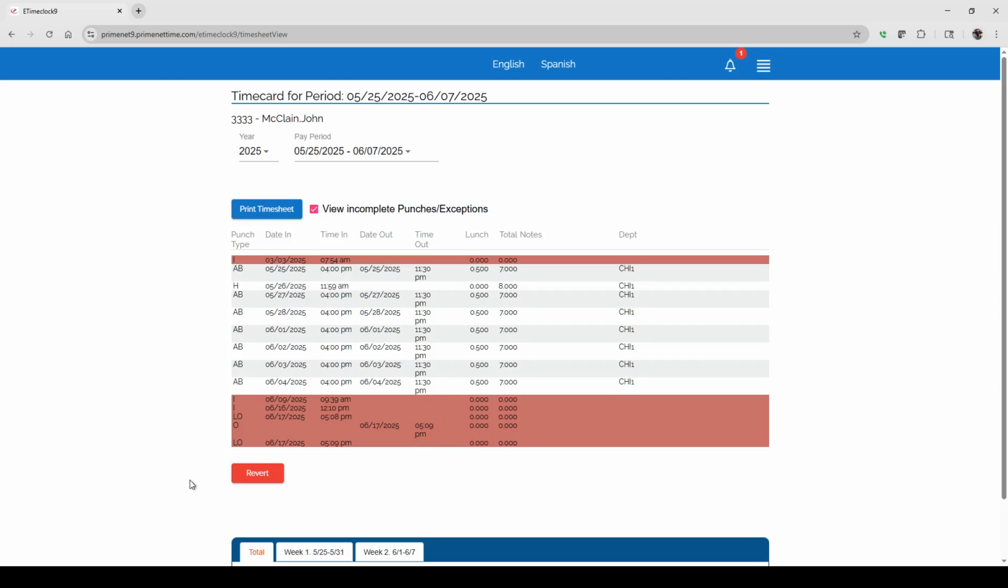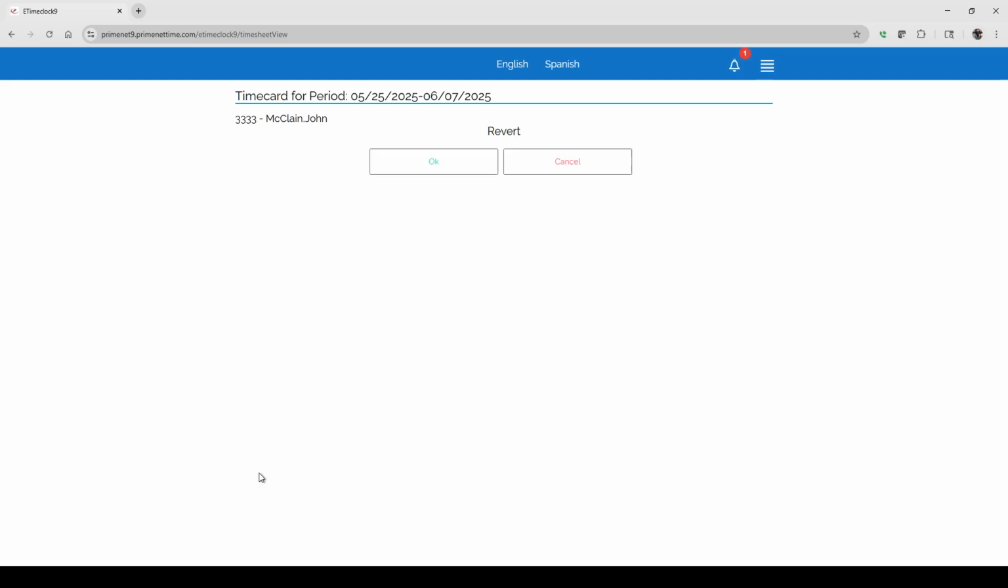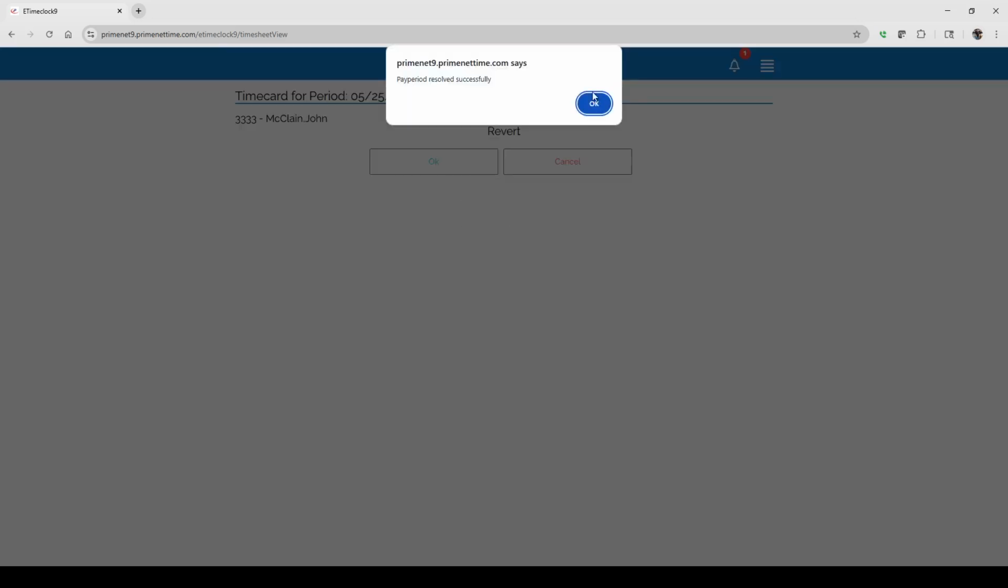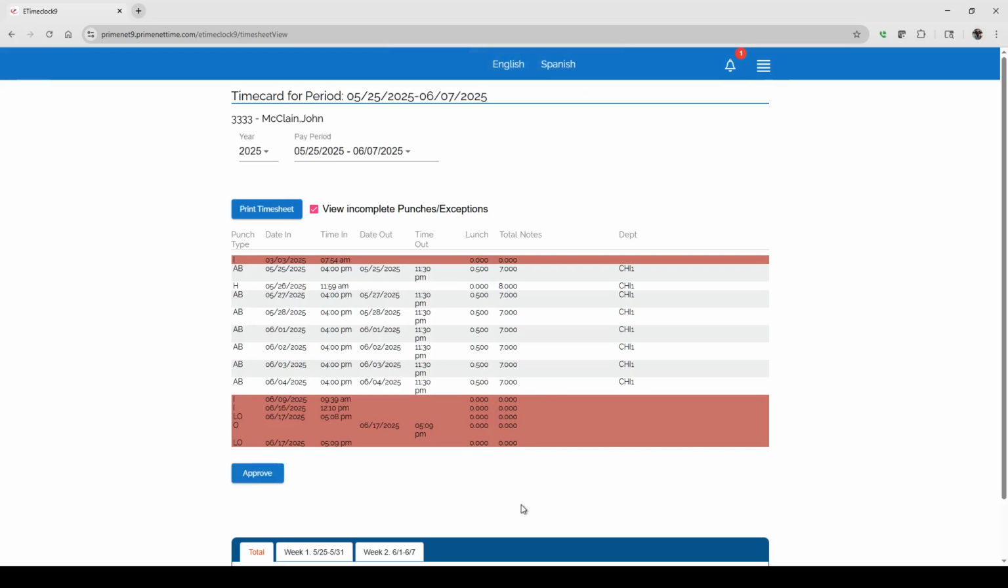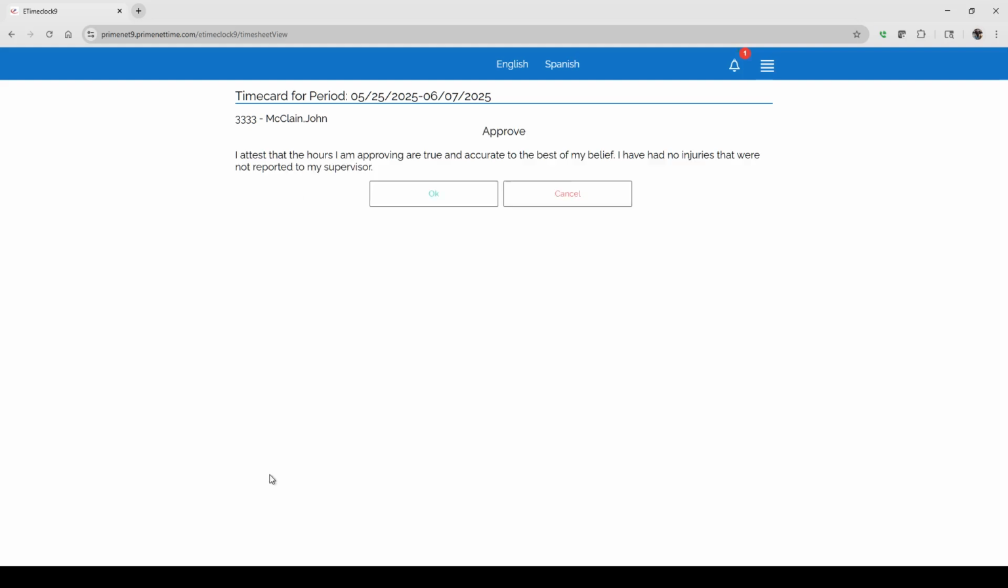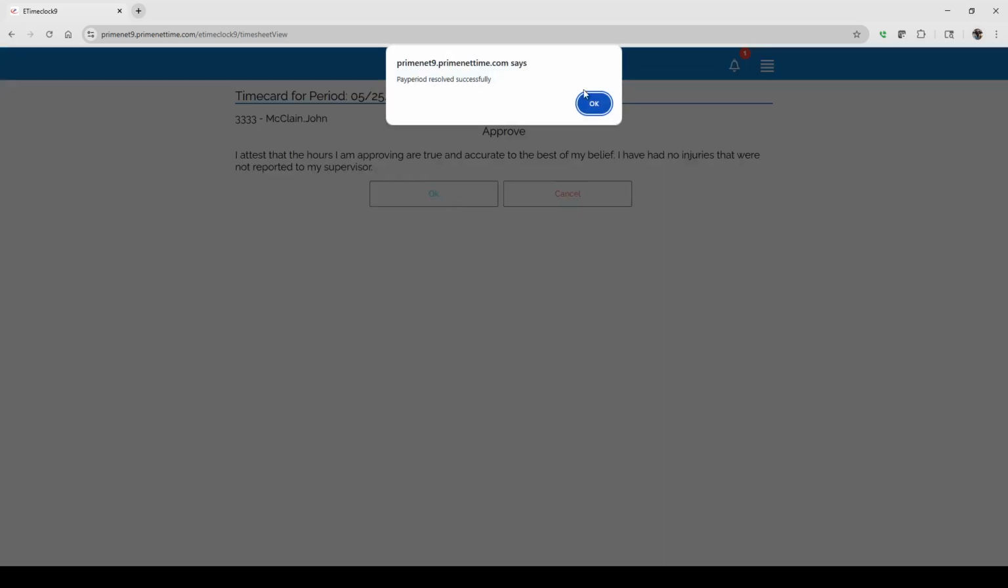Now, I'm able to revert this. If I suddenly remember I made a mistake, I was out on vacation on the 2nd, I can revert this and it'll go back into an unapproved status, if you will, and I can let my supervisor know. They can then go ahead and put in what needs to be put in. I can review it, and then if that looks good, I can approve it.